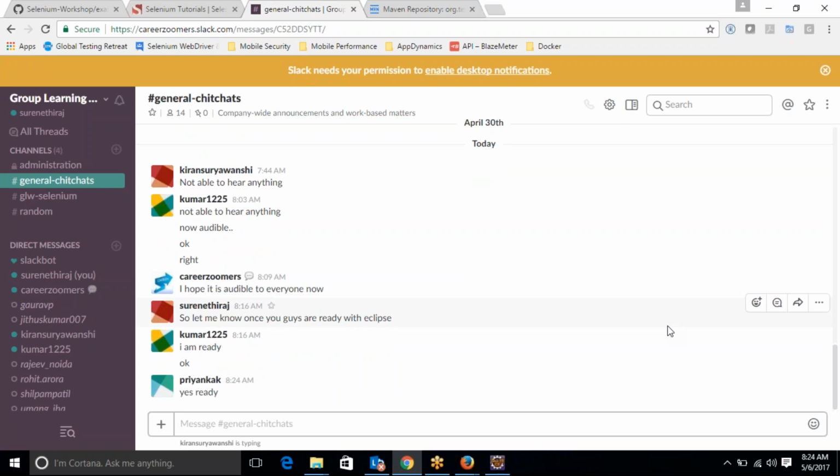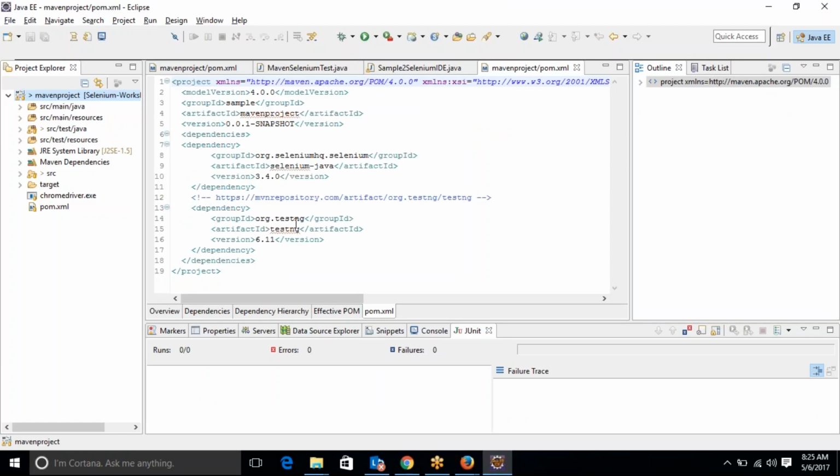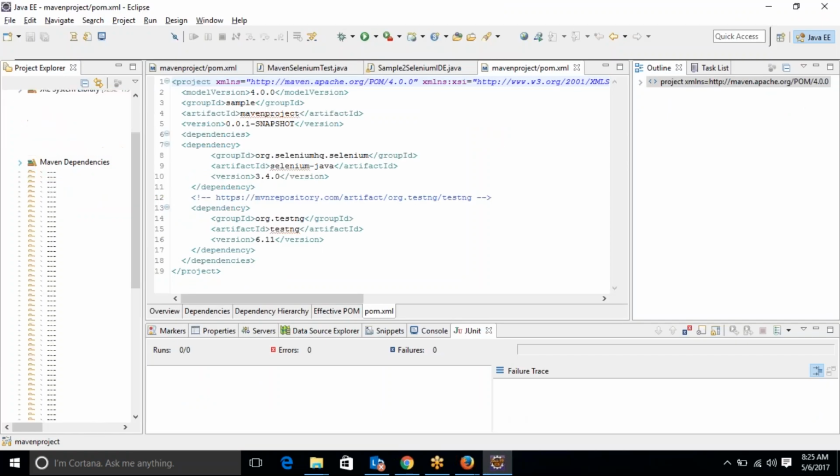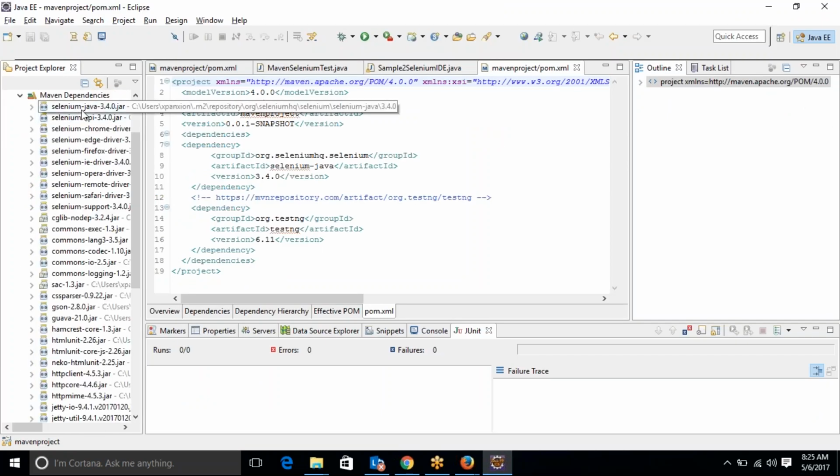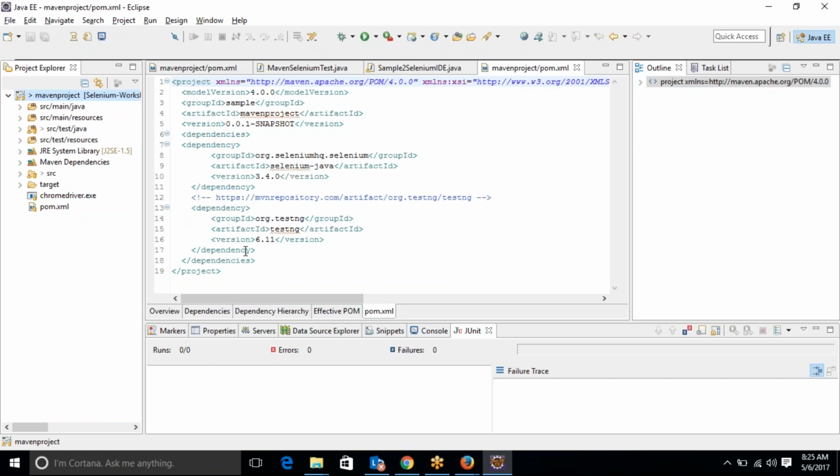Okay, so Rajiv, we are ready. You are able to add the dependencies, right? Validate your dependencies by going to Maven dependency, and you have to see the jars here. Okay, Roshan is ready.